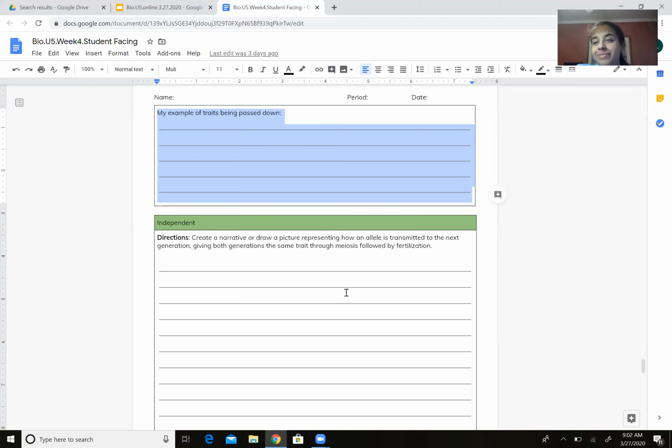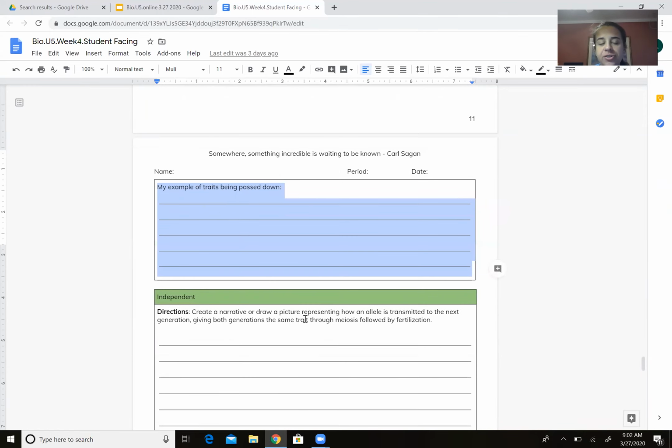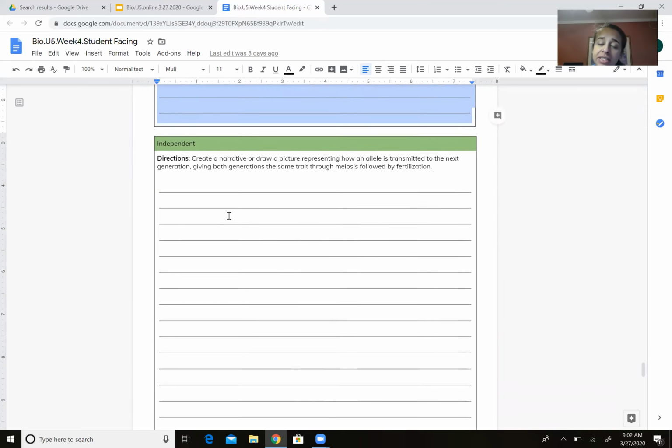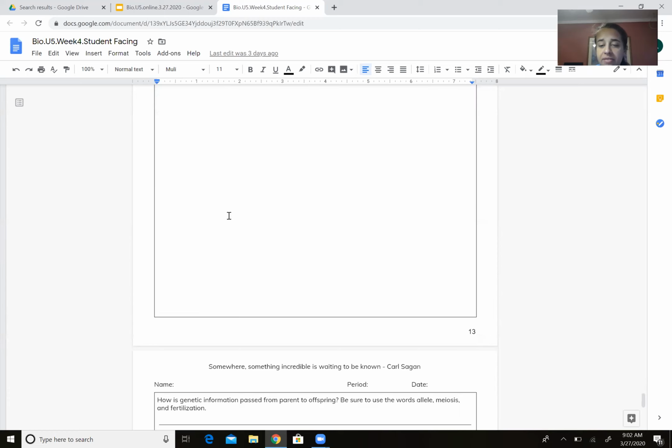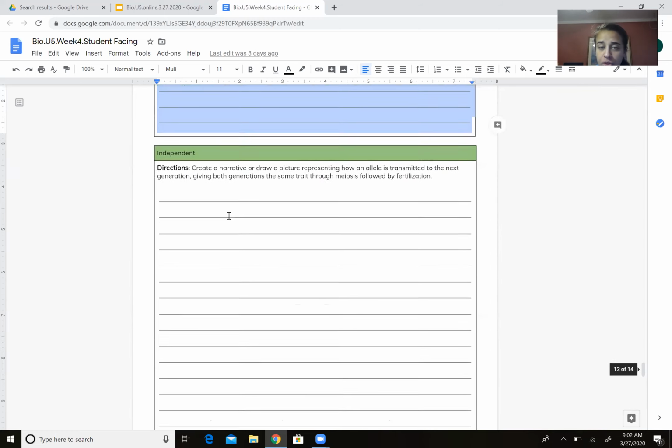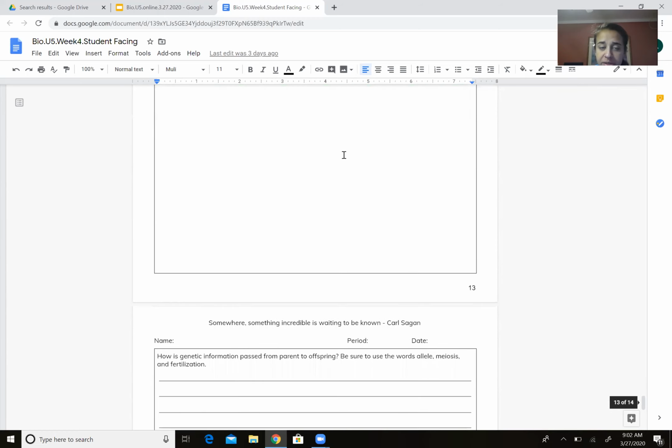Okay, welcome back. You should have completed the top of page 12 to get you an example of traits being passed down. So your own example that you came up with. So now we're going to move on to the independent practice. You are going to create a narrative or draw a picture representing how an allele is transmitted to the next generation, giving both generations the same trait through meiosis followed by fertilization. So you have the bottom of page 12 and the whole page of 13 to do this.